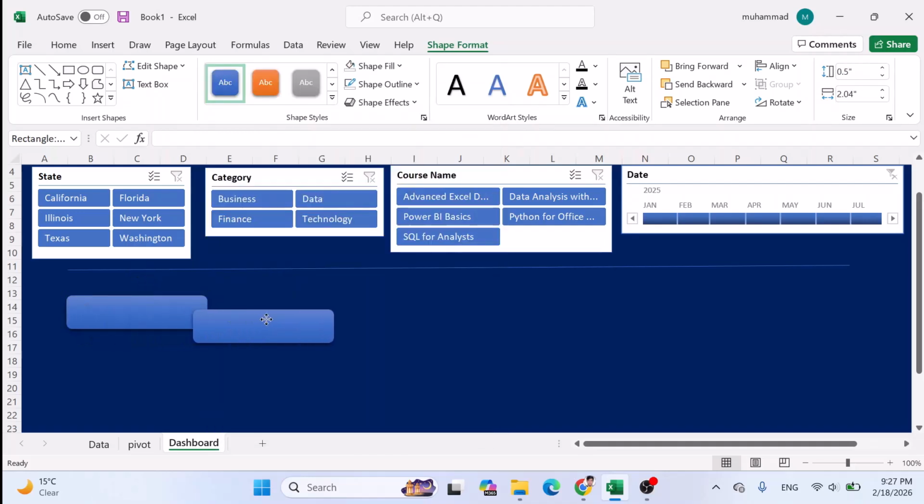Control D, duplicate it, bring it here. One part for total revenue, total courses, and total enrollment. Control D, and it will be here.